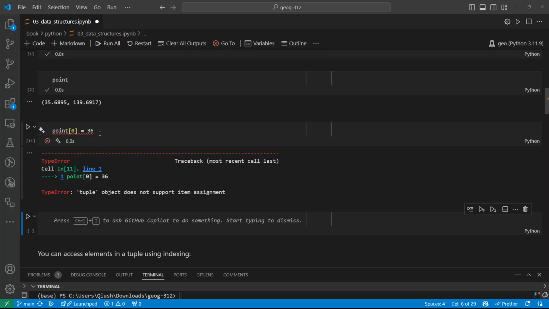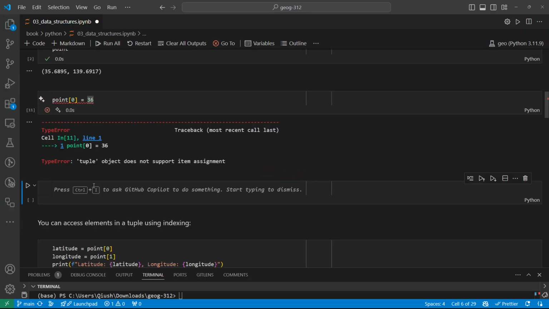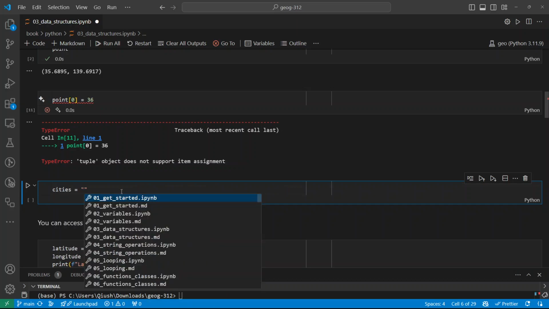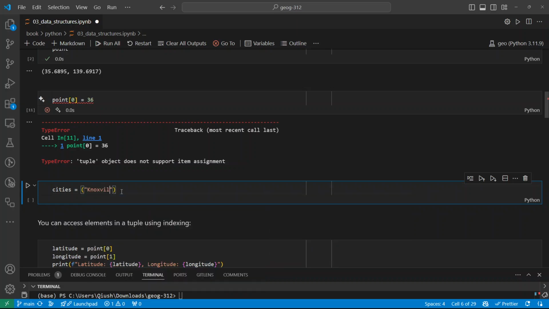So tuple is pretty simple. Parentheses, separated by commas. Inside you can put whatever you want. It doesn't have to be numbers. It can be strings. For example, I can say cities equal to parentheses and then double quotes, for example, Knoxville, and maybe New York. Will it work? Yes or no? Can I do this? Of course, it can be anything.